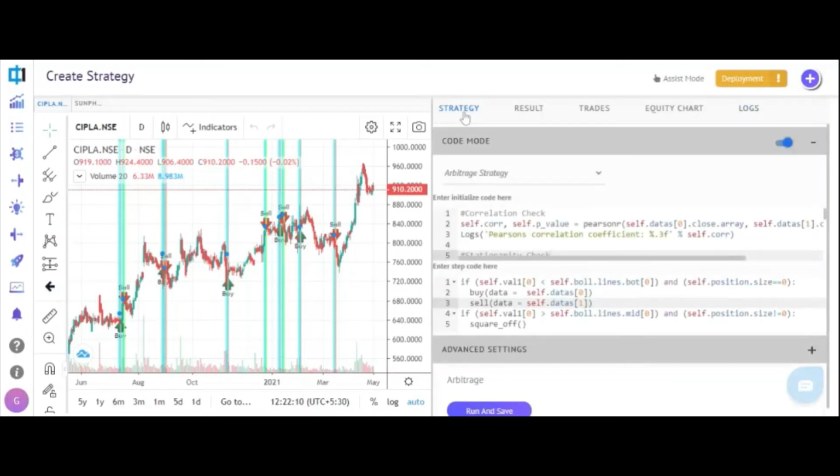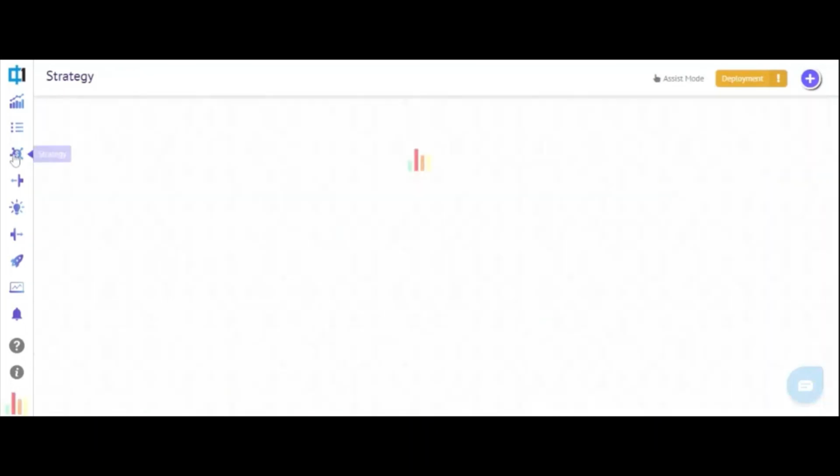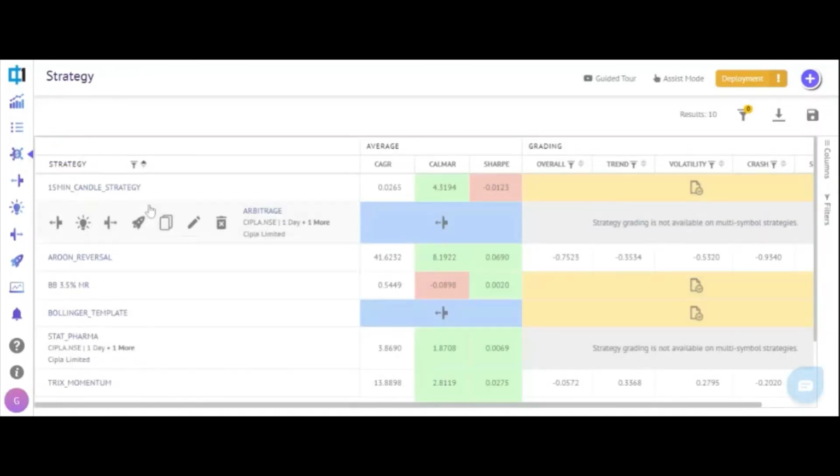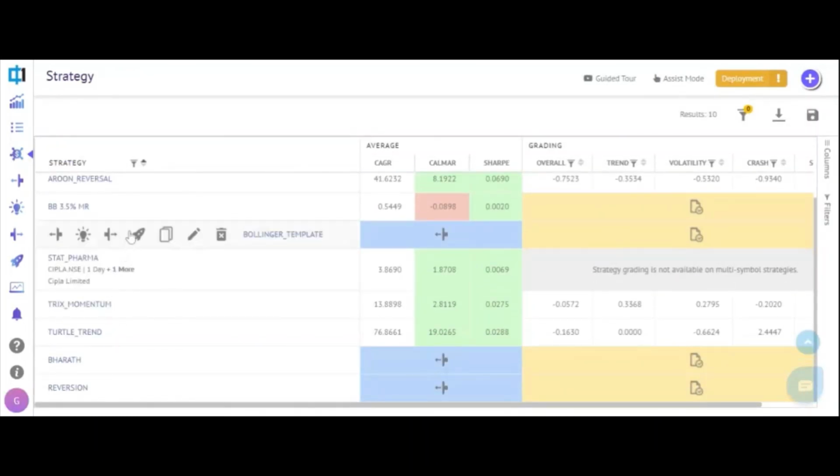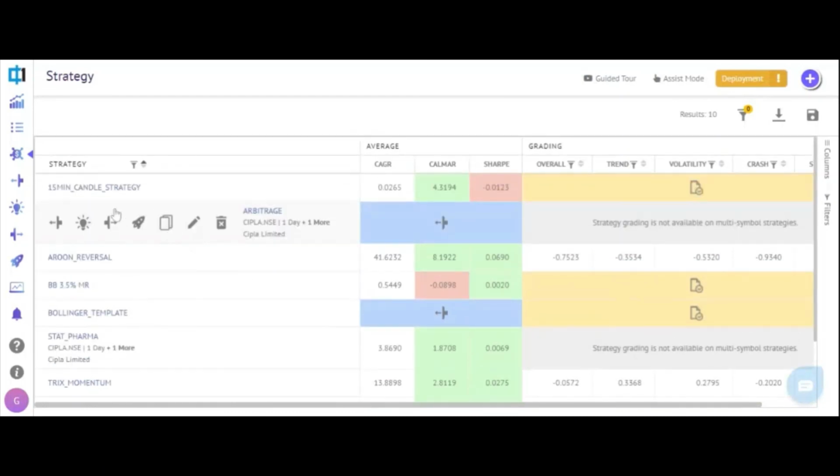That's it. It's very simple, very easy to use our templates, which are pretty powerful to get anyone started, be it a technical trader or a quant trader. Now, once a strategy is created, it's available in your strategy tab, and you can use it to perform any system operation that requires a strategy.